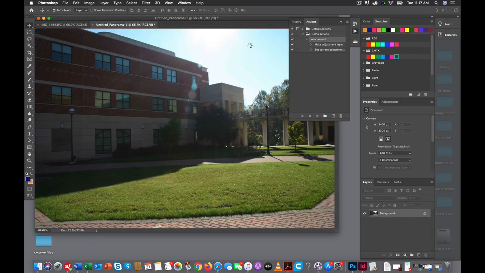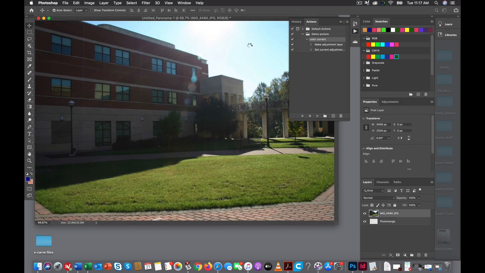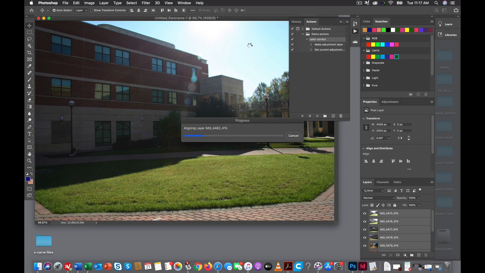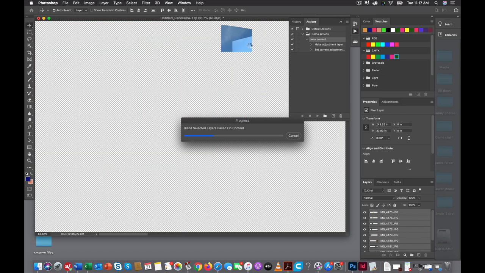And what Photoshop's going to do is it's going to open each image. It's going to look at the overlap, figure out what needs to happen to make those line up, and then it's going to sort of overlay them on top of each other in one big long panoramic. The hard part is really photographing the images up front. Photoshop does most of the work for you after that.